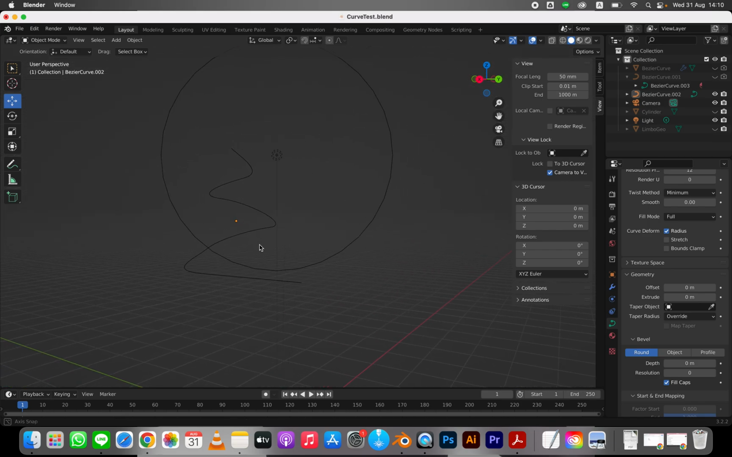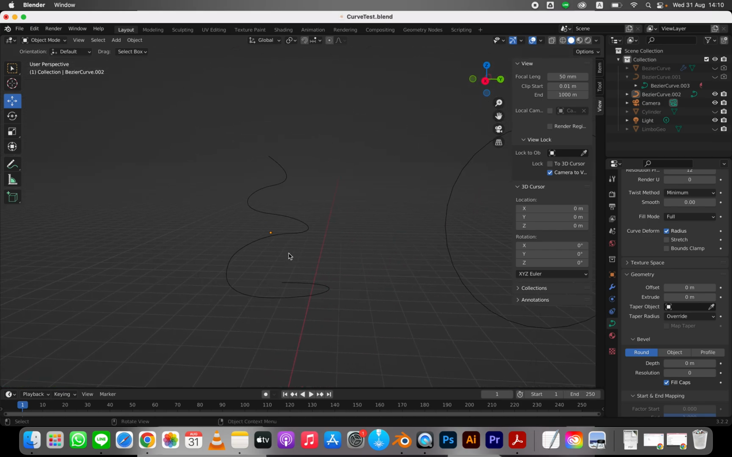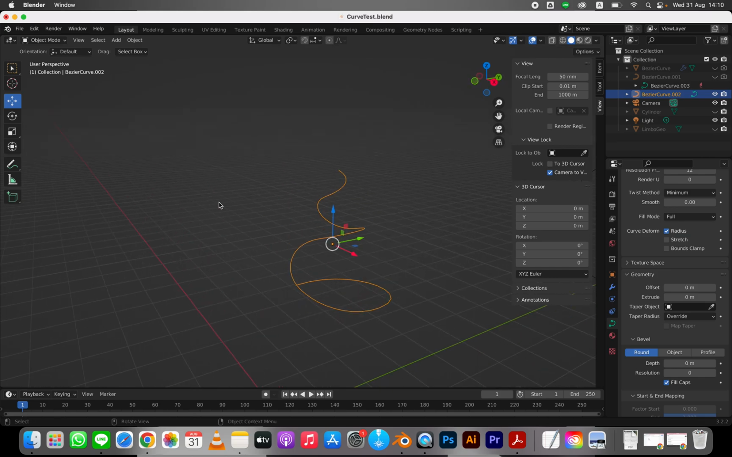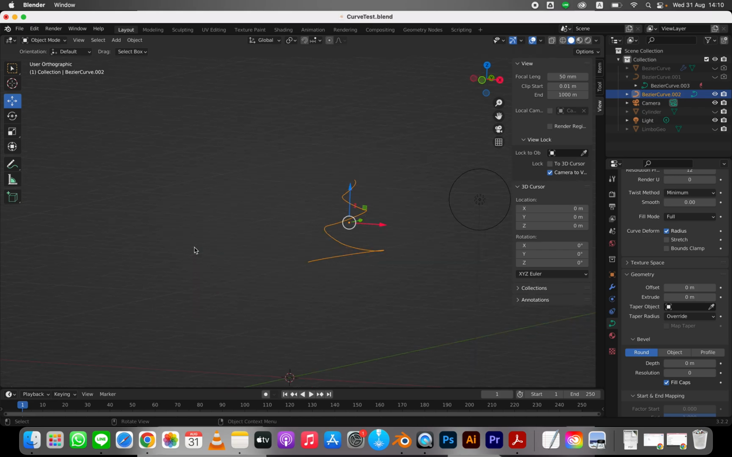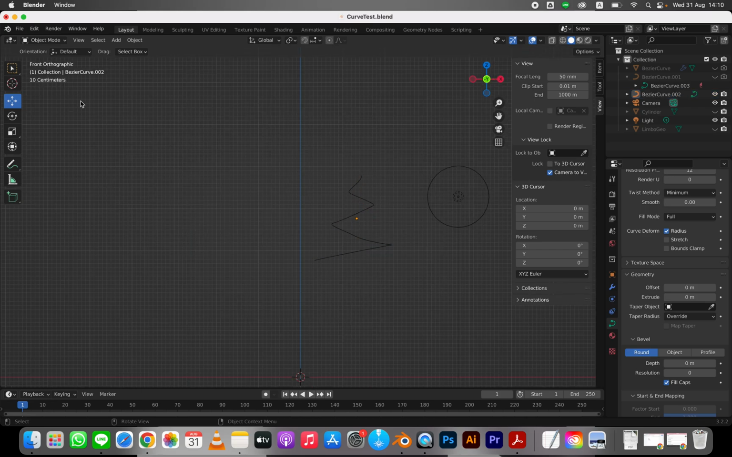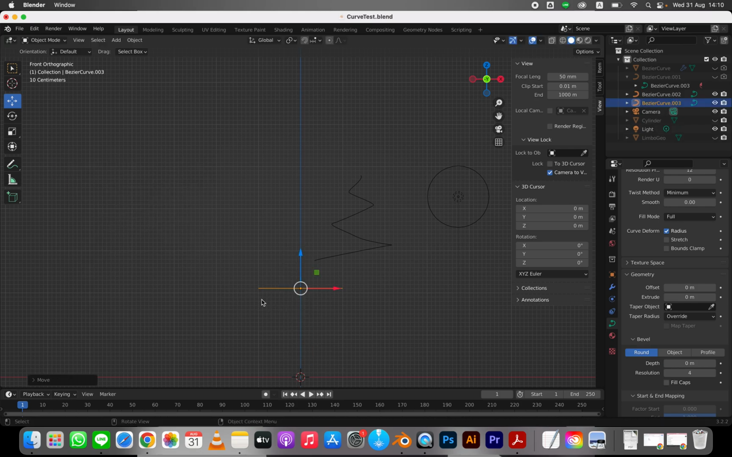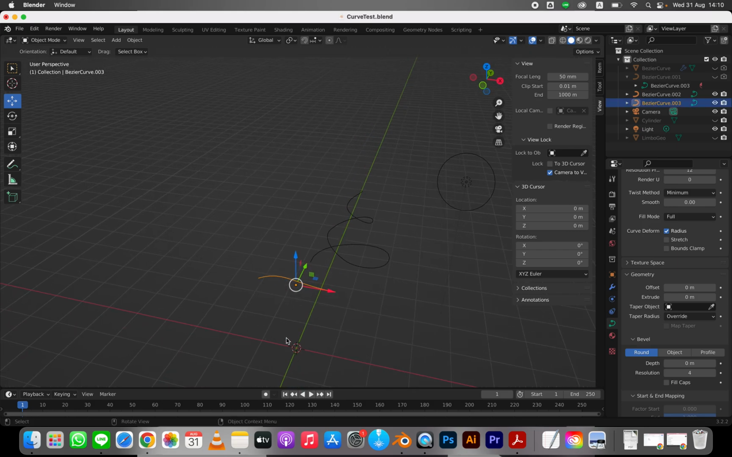Let's learn how to make a spiral, like an ice cream cone. So here is a Bezier curve. If you look right here, you can press Shift A, then Curves, Bezier Curve, and it creates this curve. The way that you can manipulate it is it has these tangents right here, so you can create this.